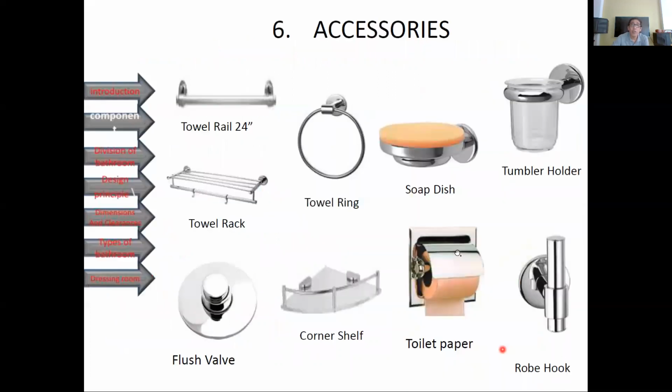Right? So the accessories inside the toilet, we have a towel rail, a towel rack, a towel ring, a soap dish or a tumbler holder for the lavatory. We have a flash bulb, the corner shelf for putting a toothbrush, toothpaste. No? We have the toilet paper holder, and we have a robe hook. No? This robe hook is sometimes located at the back of the door, no? Near the water closet. Okay.